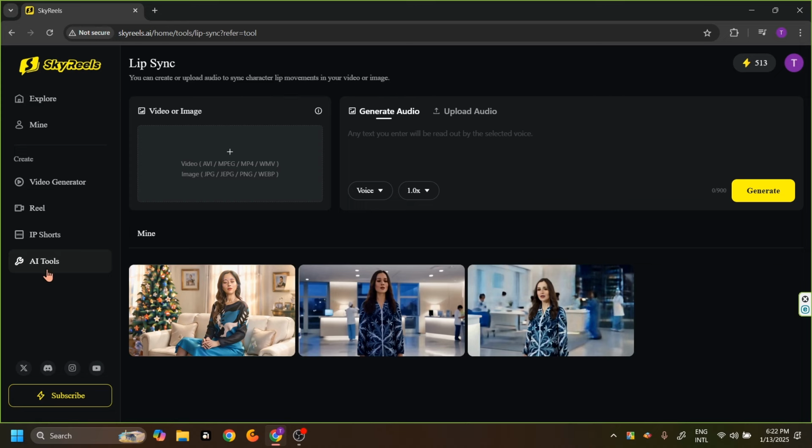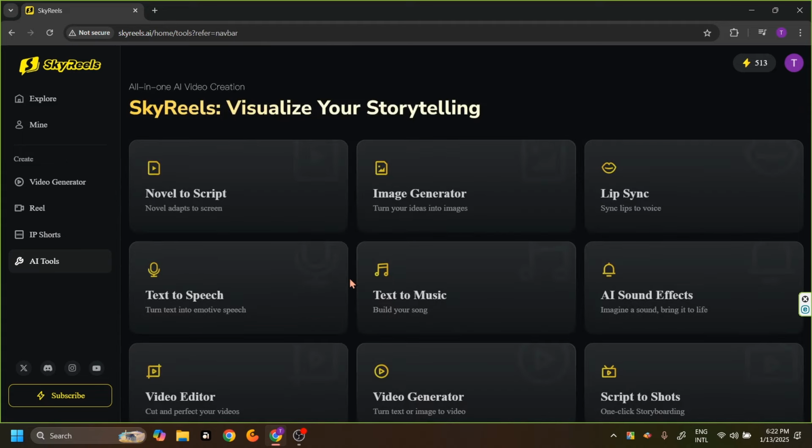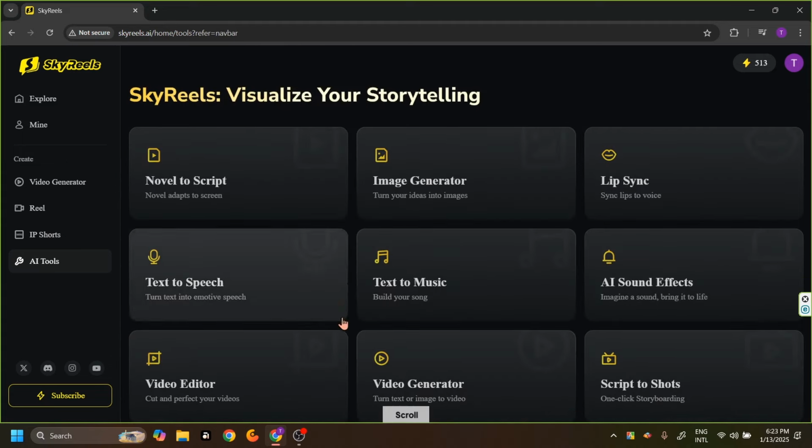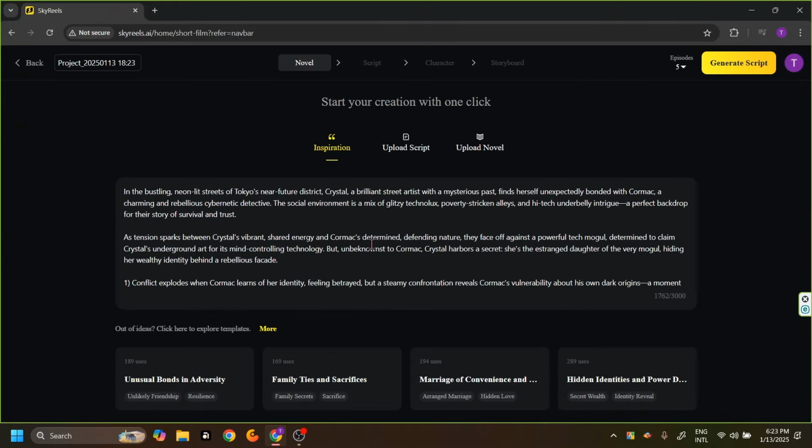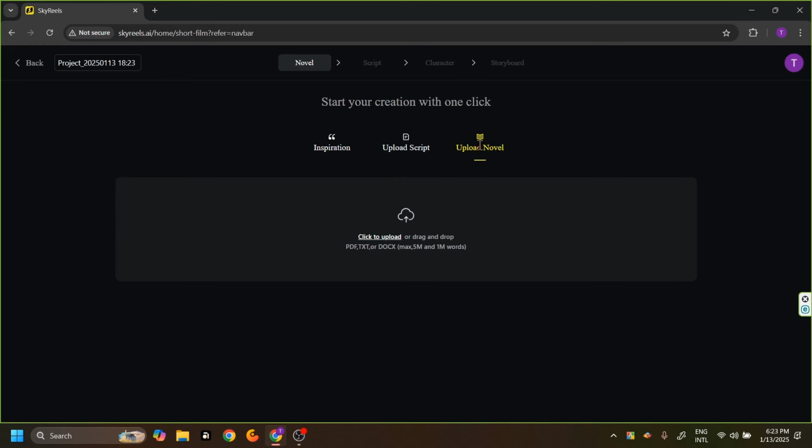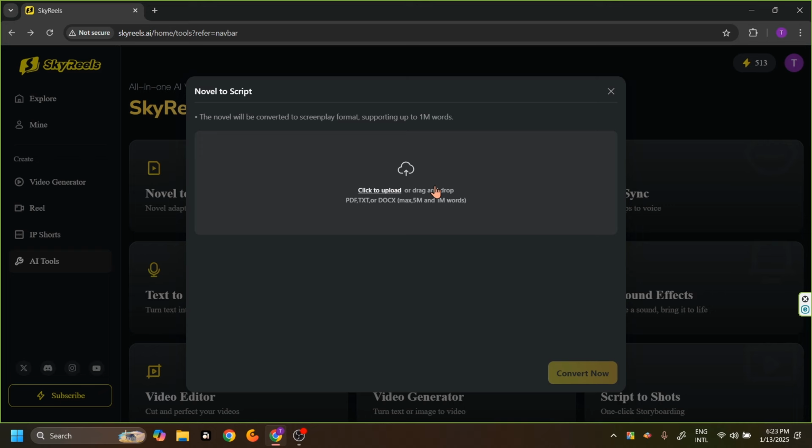Now, after all this is done, we'll go with the automatic ways of creating our story. The first one is, of course, this IP shorts option. Here we can get an inspiration in this tab. Upload a novel, then Skyreels will turn it into a script. If we upload a script, then Skyreels will move into the next step, which is creating characters for each of the scenes in the script. And then it will create a storyboard from those characters. Skyreels accepts PDF, TXT, and docx images.